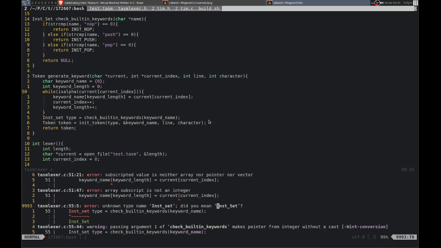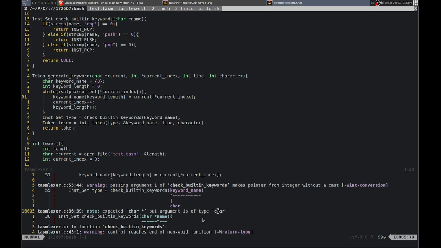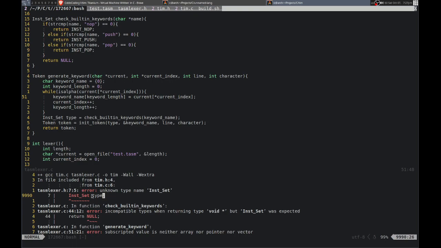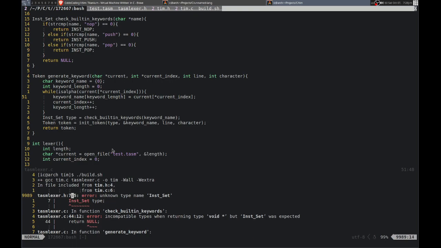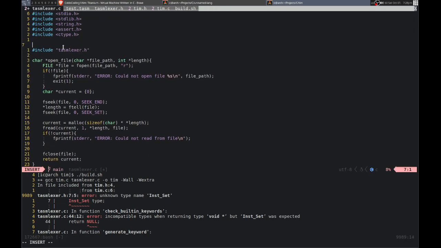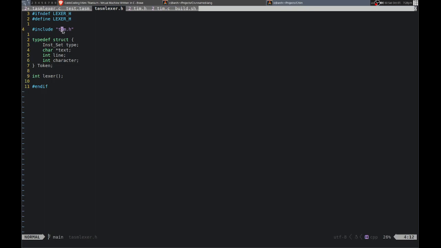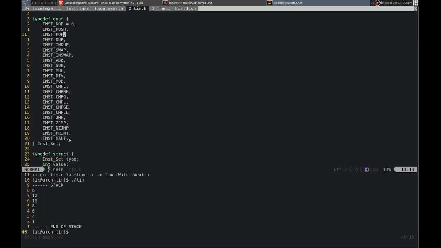Alright, and I did actually mess up instruction set. So that is right here. And this needs to be dereferenced. Alright, there's not too much here. Instruction set is unknown. Because we do actually need to include that. No, I should be including it in here, actually. Or in here. We are including it. So I'm not sure why instruction set is unknown.